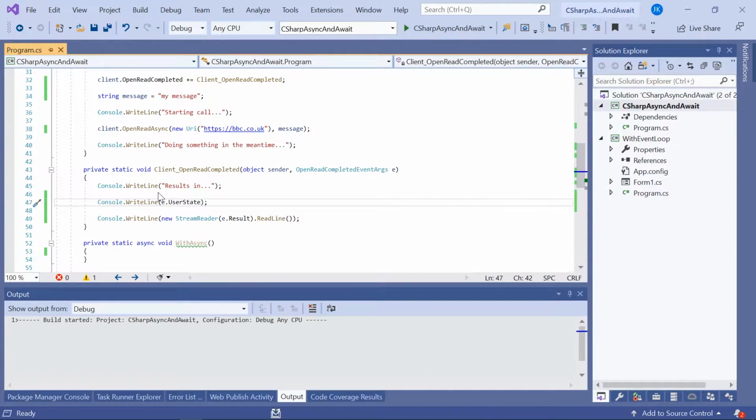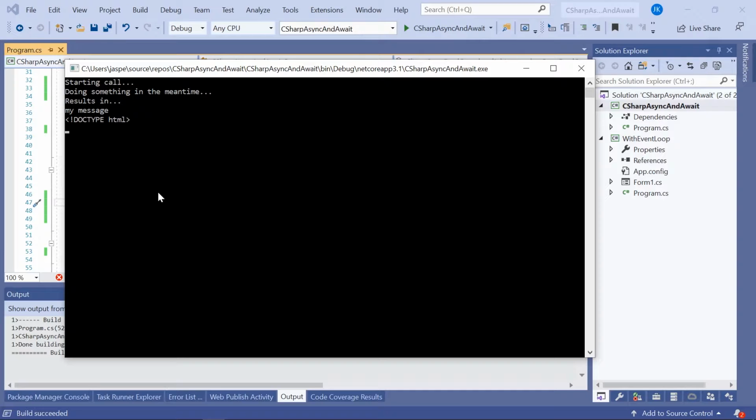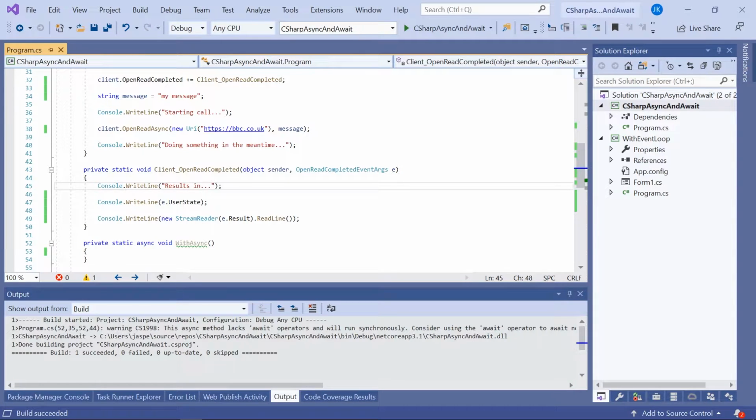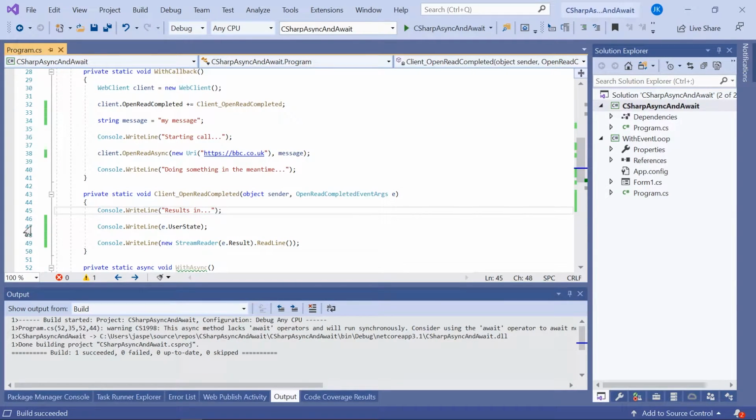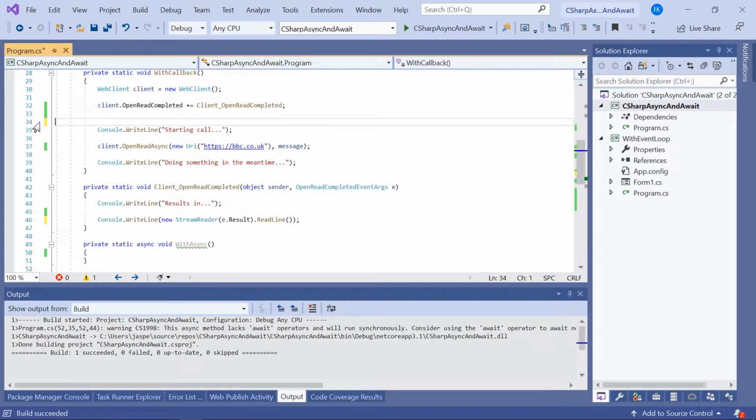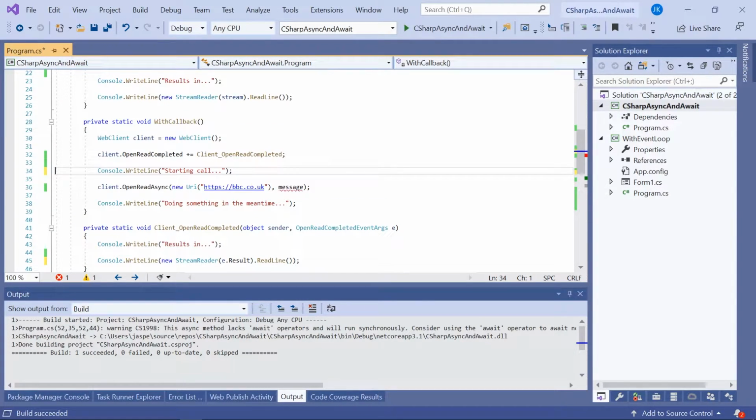And so now if I run that one, we can see that the message is being passed through just there. Or in fact, we could have turned this into a local function, actually putting it inside with callback, and then message would have been available to both of them. So there are ways around it, but it's certainly not as neat as just being able to write a function that blocks and then deals with the results.